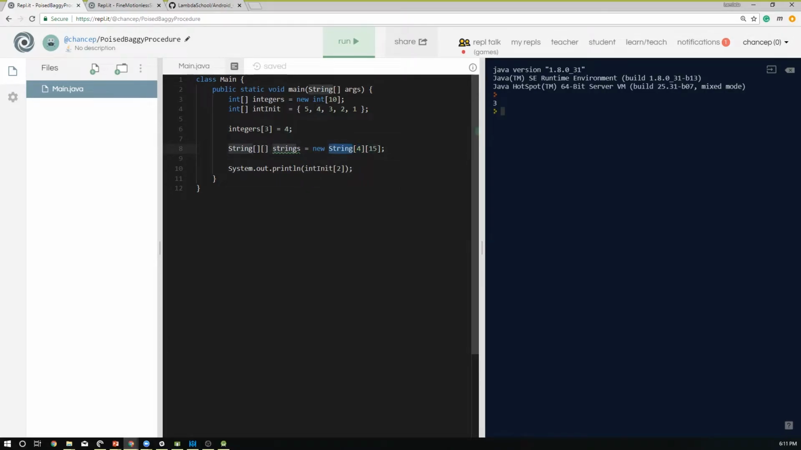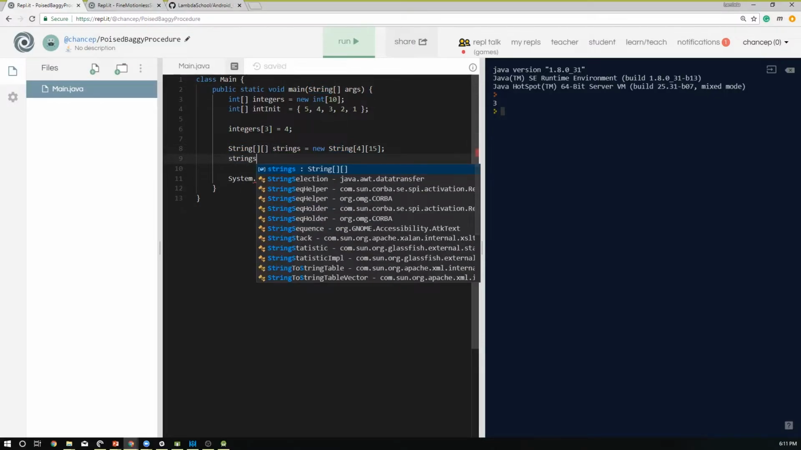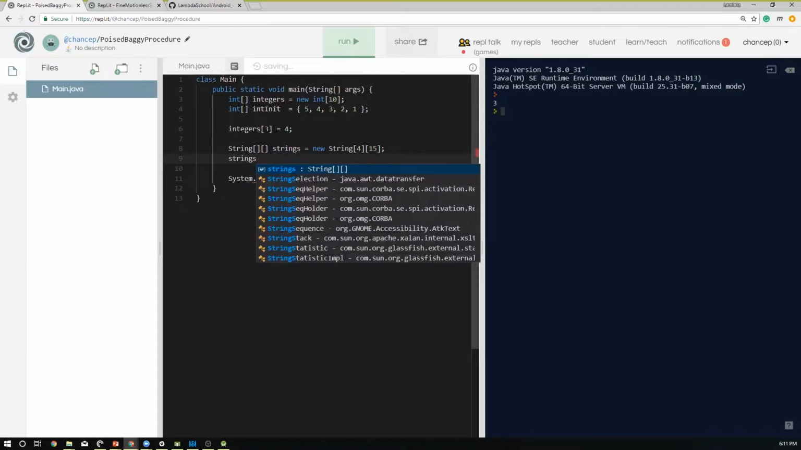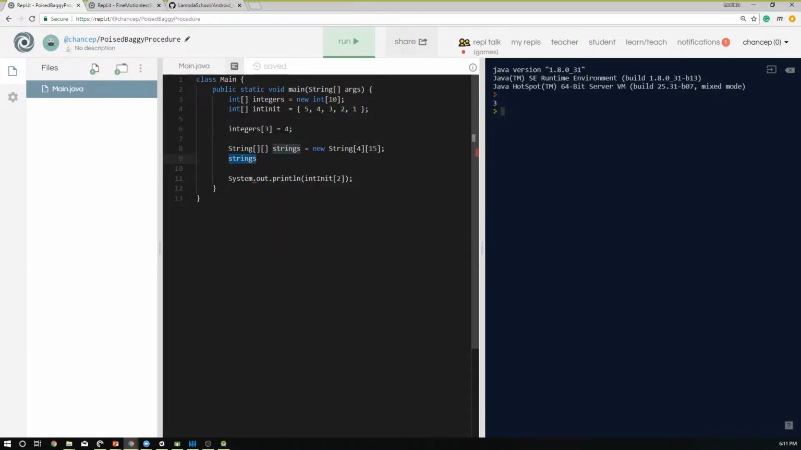Okay, let's start at the beginning. This is going to create 4 different arrays that are each 15 elements long, and those elements are going to be strings. The way you access that is you take your strings and access it with your two sets of brackets. We unwrap it with this one. At this point we have a two-dimensional array. As soon as I unwrap it with this, we now have a one-dimensional array. And then finally we're going to unwrap the last layer.